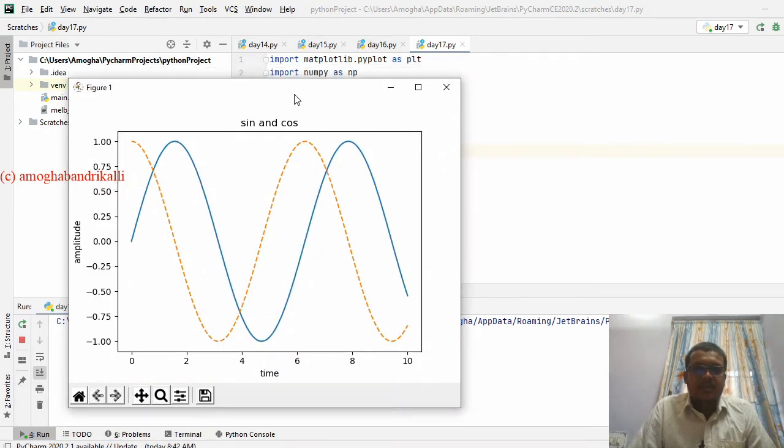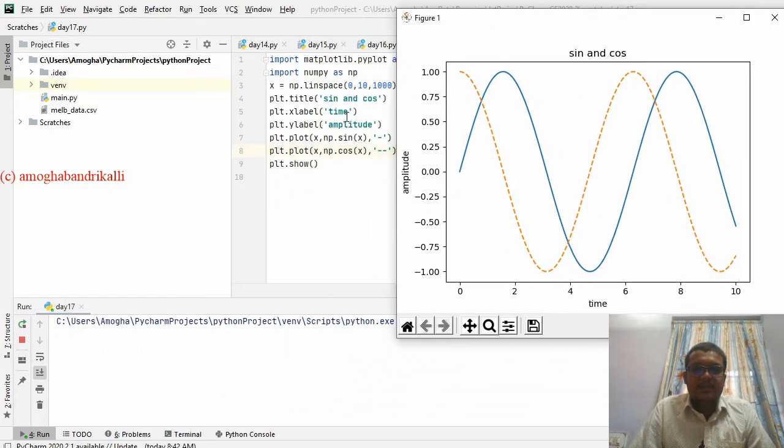So you can just see in the output, in the x-axis we are having time, in the y-axis we are having amplitude, and the title is sine and cos waveform. You can just change it. So this is like generating a waveform.